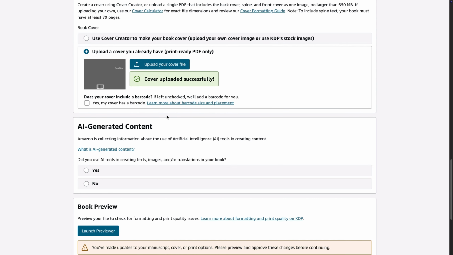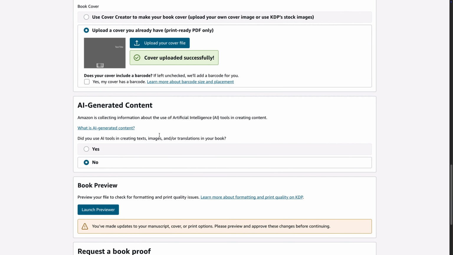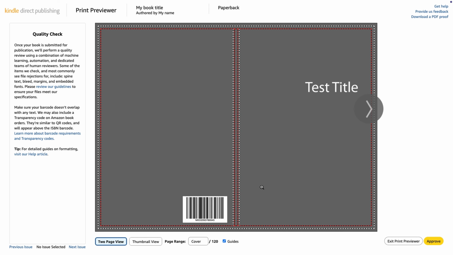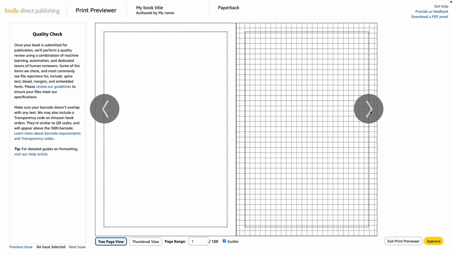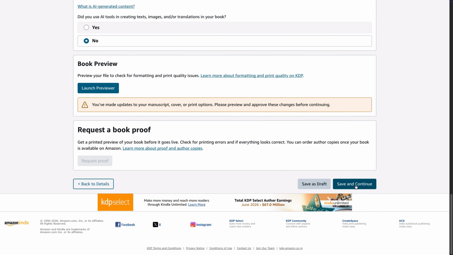Next, select whether your book was created using artificial intelligence or not. My book does not contain artificial intelligence, so I'm selecting no. We need to run a preview to see the entire book. If everything looks good and there are no errors, we need to approve this cover and manuscript. After that, we can click the Save and Continue button and move on to the next step.